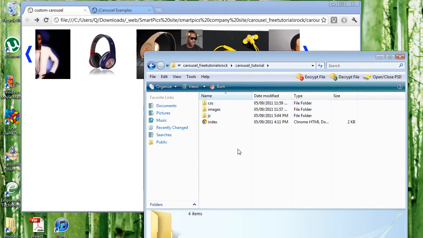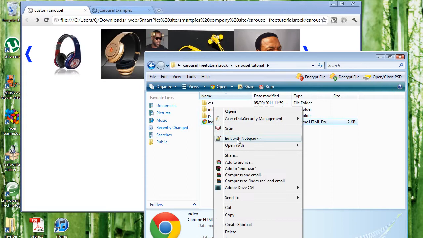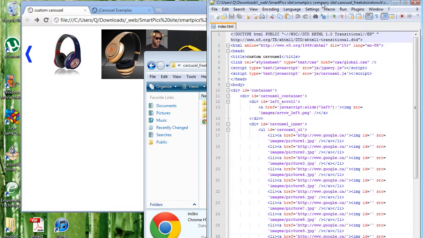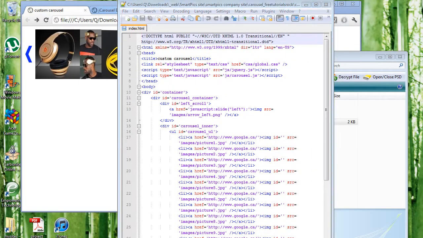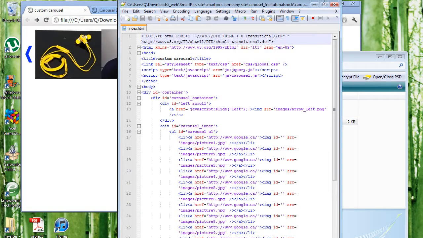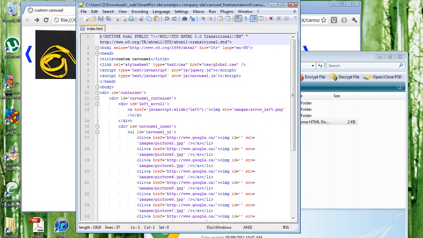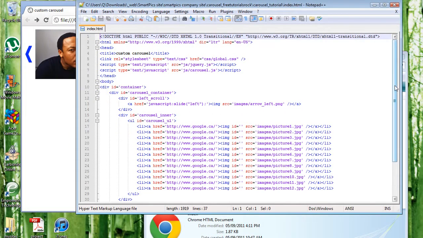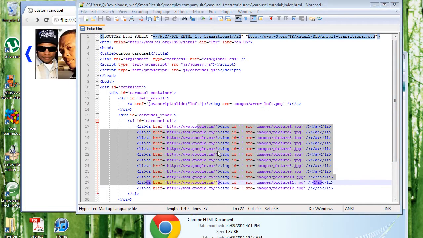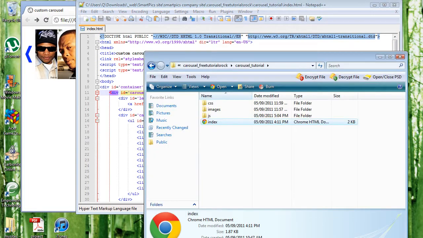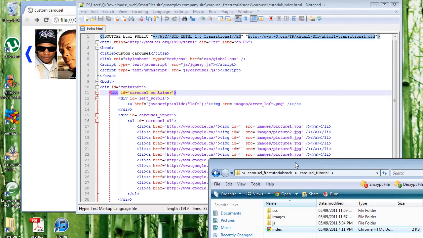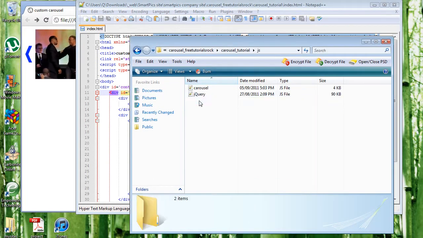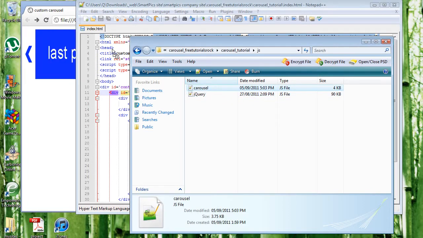And in fact, if I take a look at my carousel, this is my HTML page. And okay, there you go. So if you take a look at my HTML page, that's pretty much it. That's all you need. This is just the main part for the carousel. It's all in a div called carousel, carousel container, and of course you have the jQuery file, and this is the main one, carousel.js.